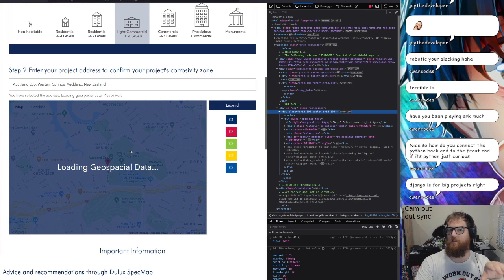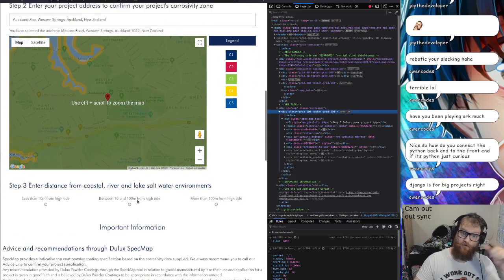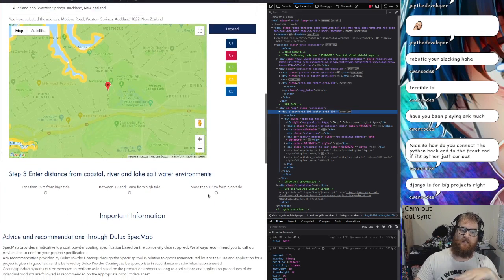However, the information that it gets, so let's do Auckland Zoo, all the geospatial information is actually querying a Django server, and all that data is stored in MongoDB and stuff like that. The Django server also deploys the VueJS files through CloudFront, which is AWS's CDN. I keep forgetting the words. And also Django will send information back to here.